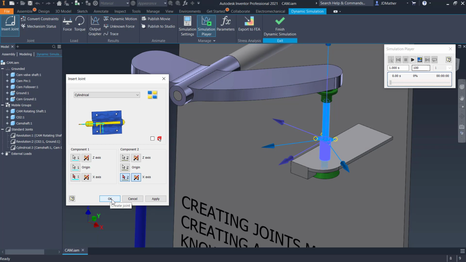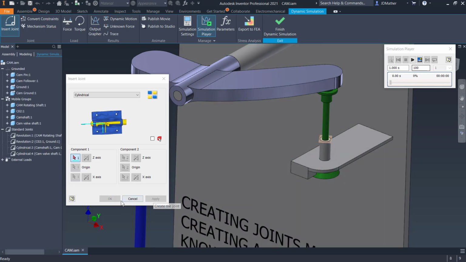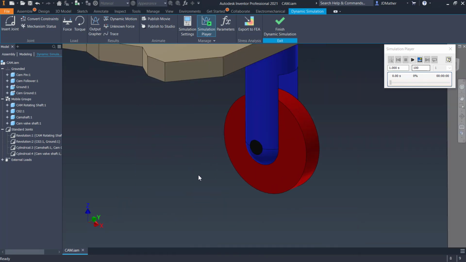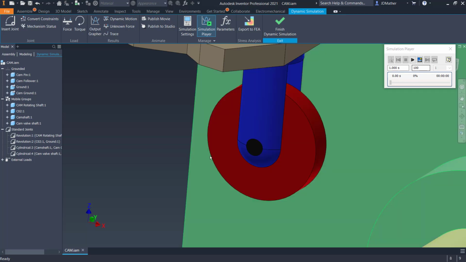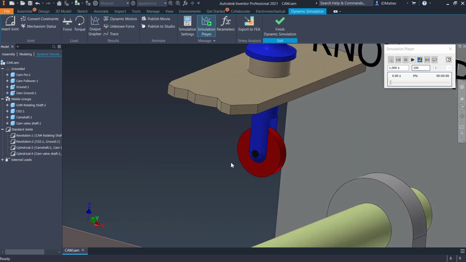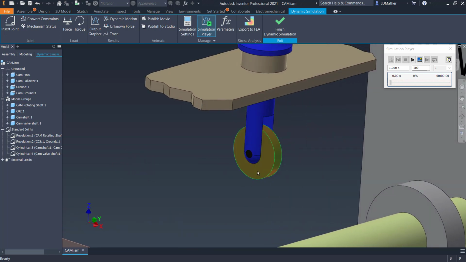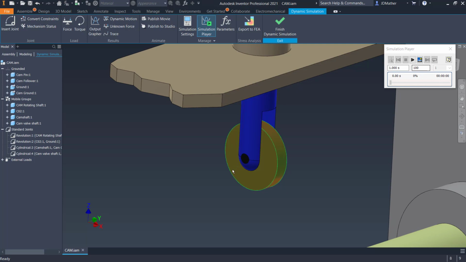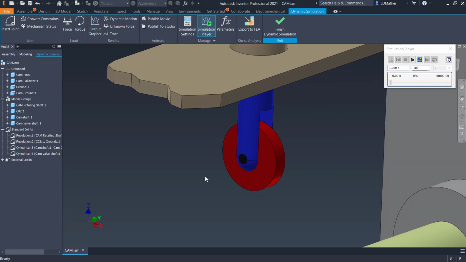In this case, it's fine, so I'll say apply to that, and now it has lined up the y's and the z's. The z was lined up, and the x and the y's are now lined up on that shaft. Normally we would allow this roller to rotate around this pin, but in this case, to simplify our assembly, I want to weld this roller, the follower, and the pin and this shaft together into one component, so it'll treat it as though it were one component.